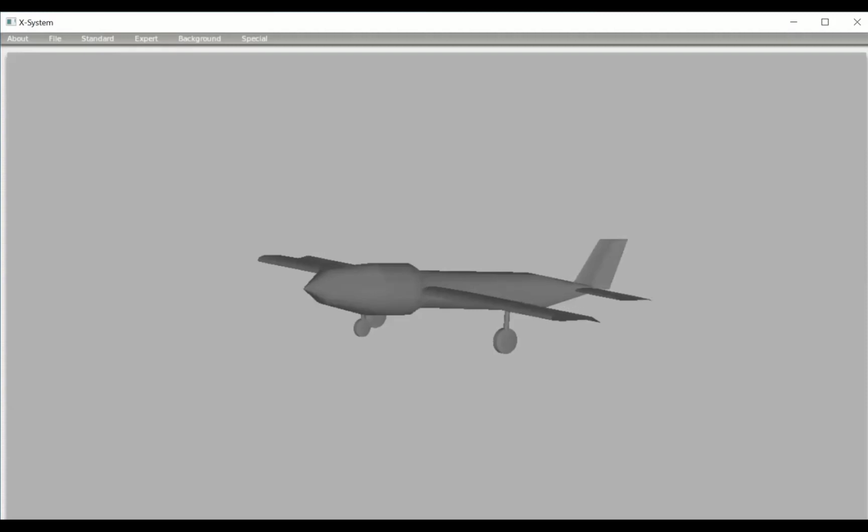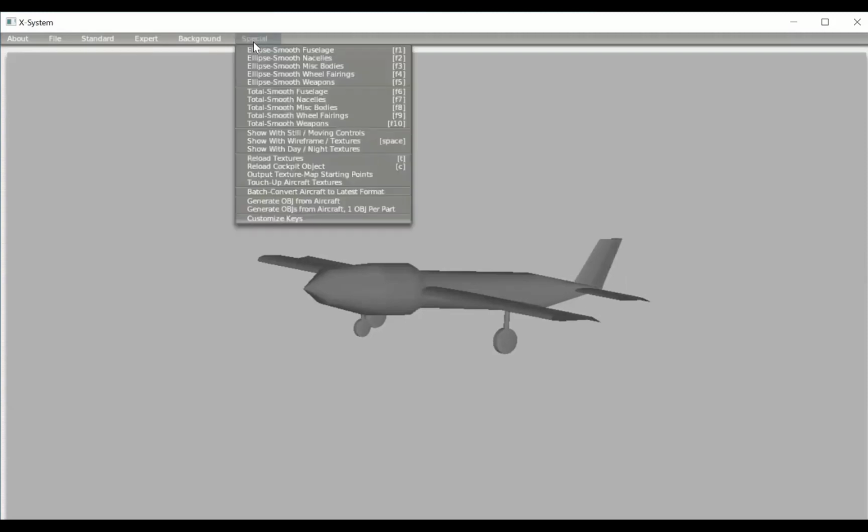Because you do this outside of the X-Plane Plane Maker. But the menu you need here is special. Then you go down to output texture map starting points. What it does is draw an outline of each of the pieces and parts of the airplane in a picture file, and then we go into Paint and edit that.